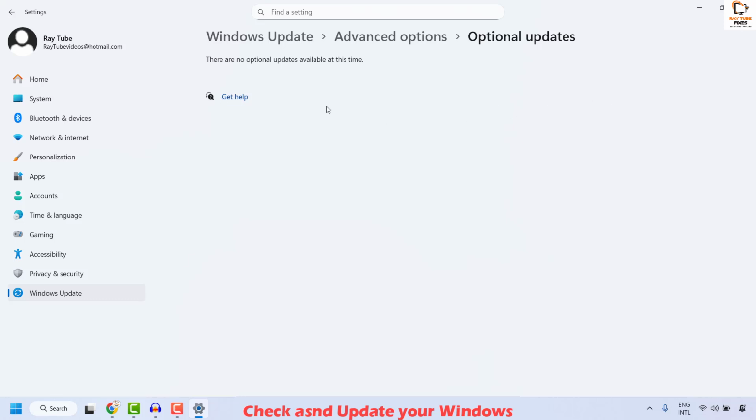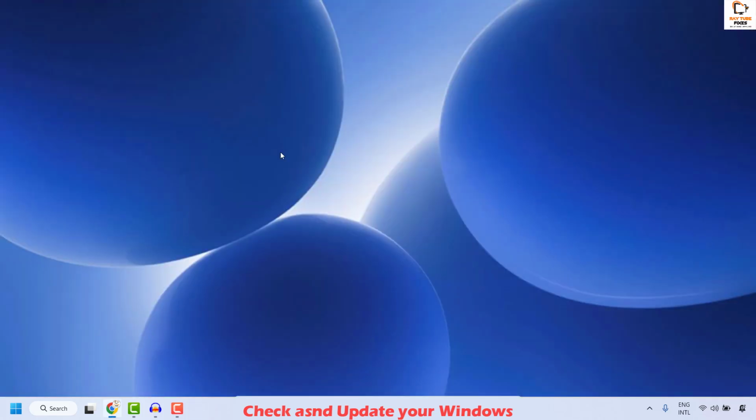In case there are any optional updates to be installed, go ahead and download and install those updates. To complete the update installation, restart your computer for the changes to take effect. Once you restart your computer back onto the desktop, you should be able to fix the problem.